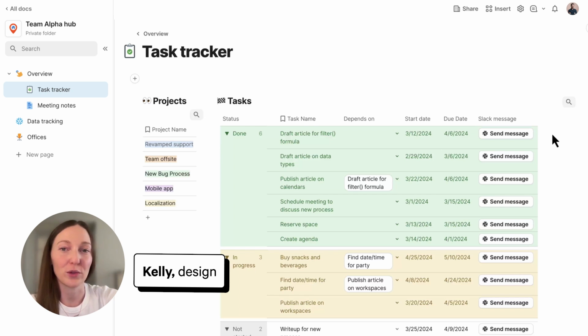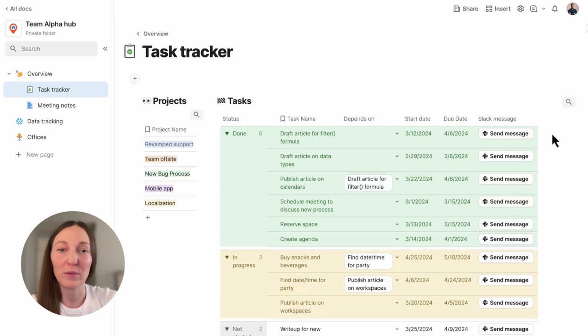Having to jump into another tool like Slack or email just to collect status updates from stakeholders can eat up a ton of time. You could already use Coda to automate this process, but now we've made it even simpler and faster to send Slack messages, emails, or notifications, all without writing any formulas.